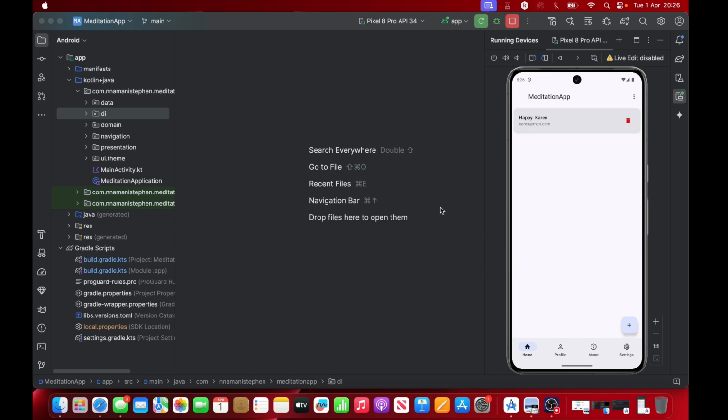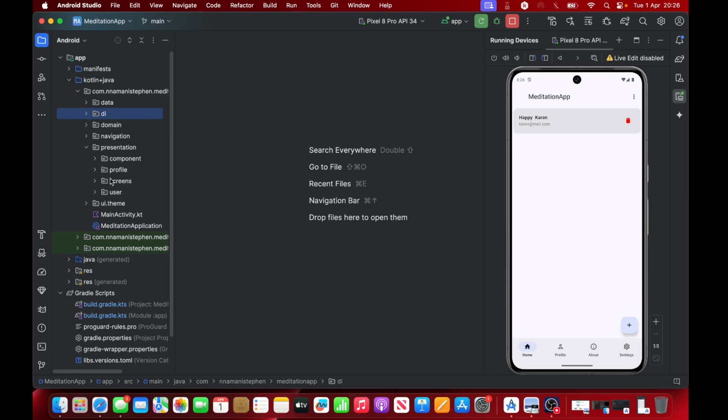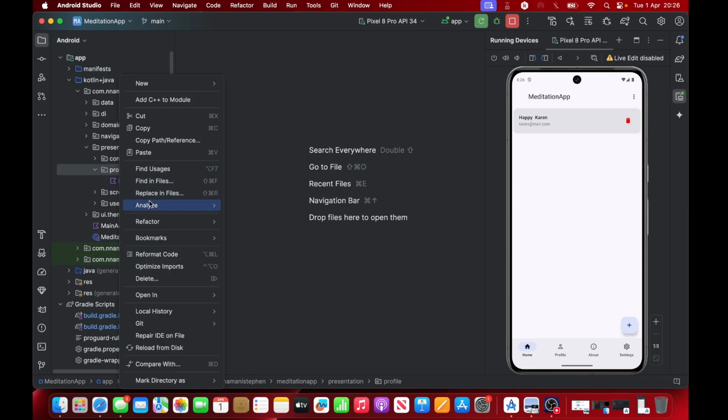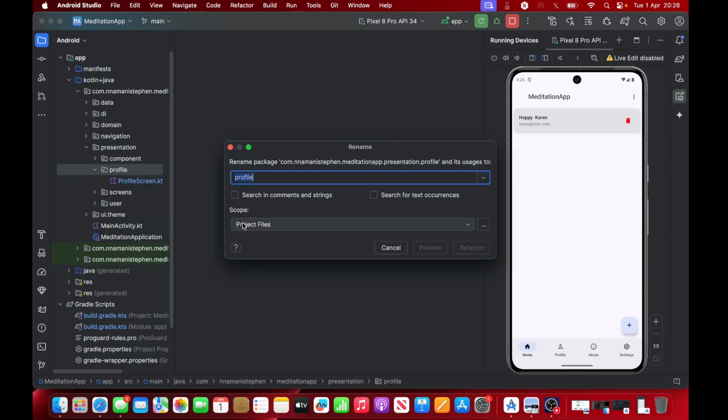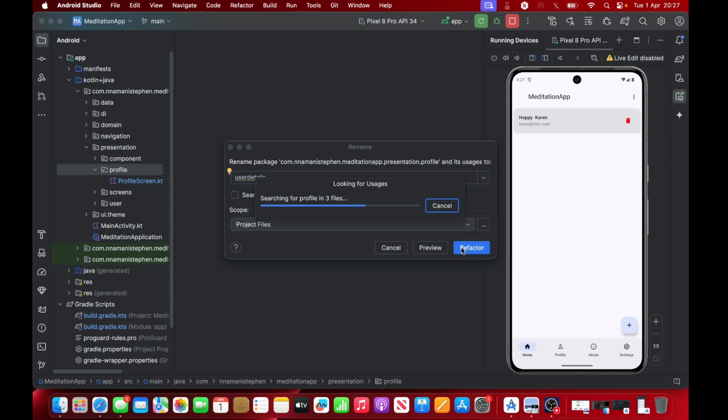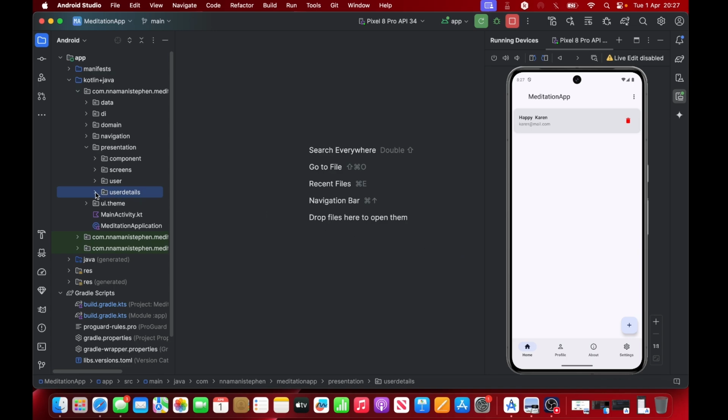Okay, welcome back, guys. Let's finish up our app. And to finish up our app, let's go to our presentation layer here. I want to change this to, let me refactor this, give it the right name. So user details. I think that's a better name. So to show that this is taking us to the user details page. So now we'll have user details.